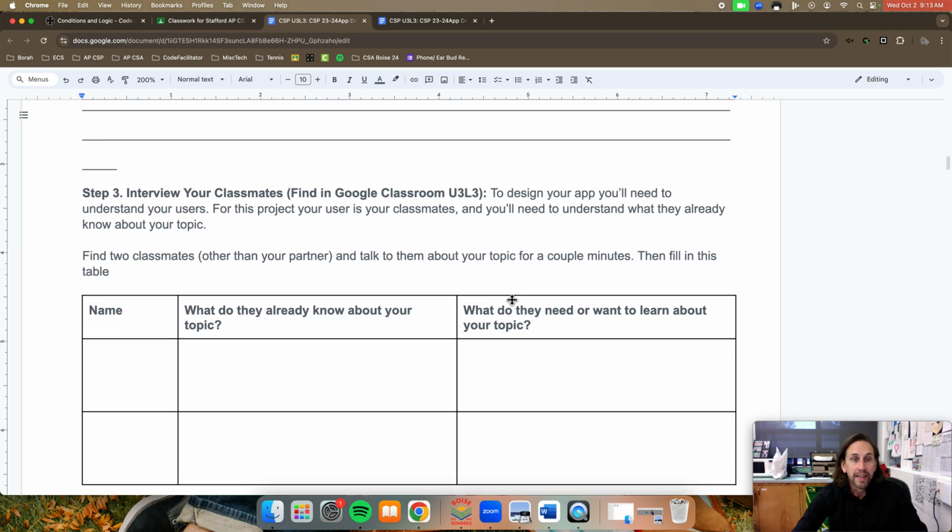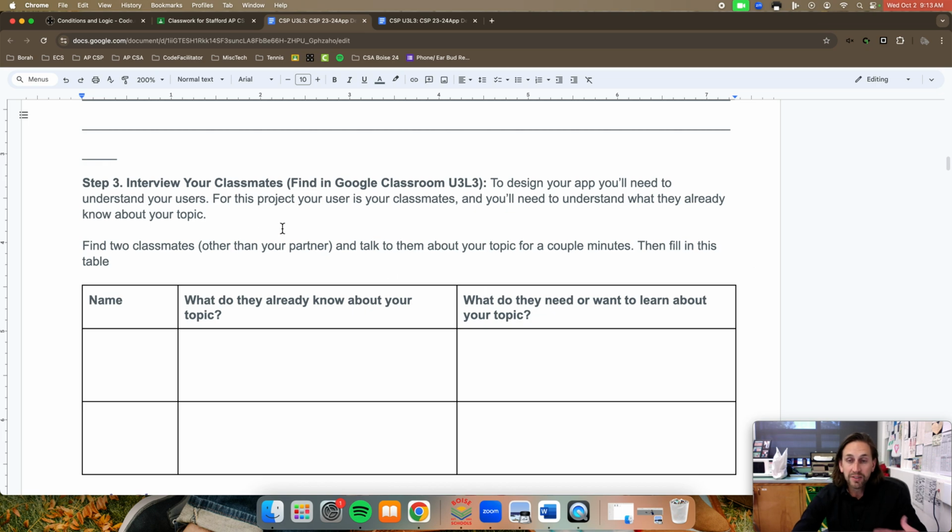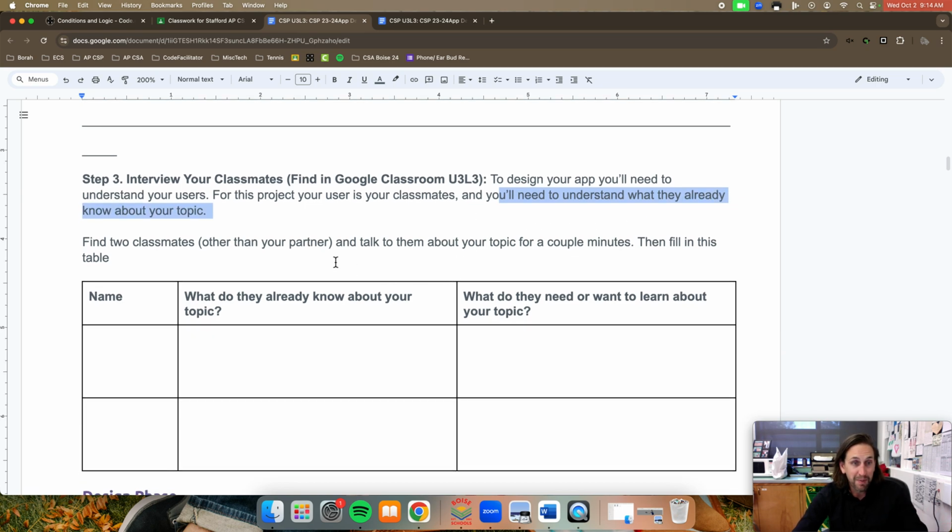Okay, then step 3. This is where we need some user feedback. We need to interview our classmates, okay, to design our app. We need to understand our users and what they already know. So you need to understand what they already understand about your project.